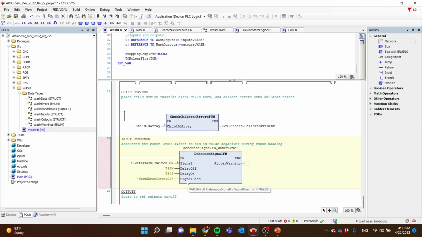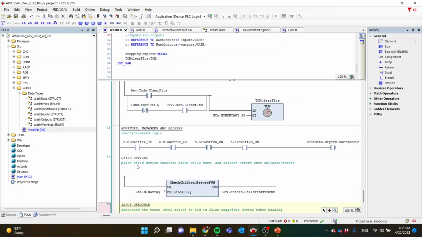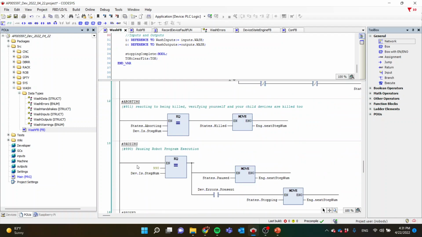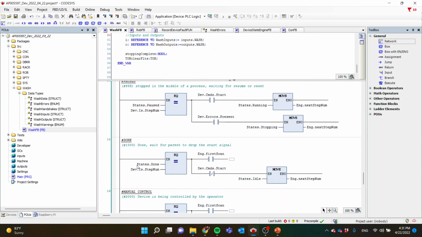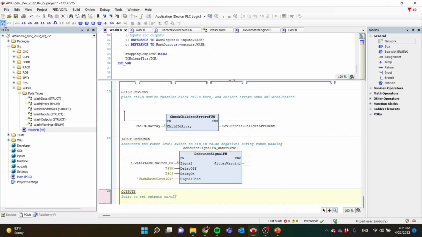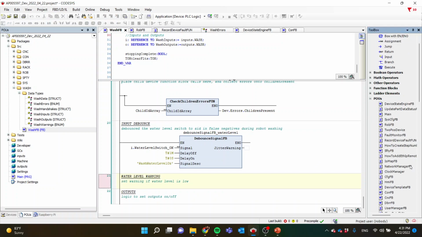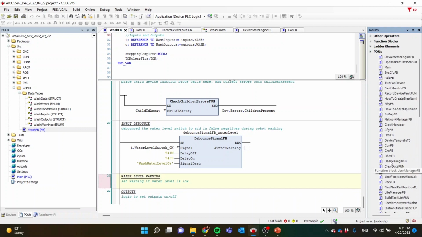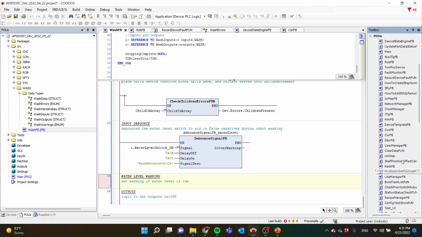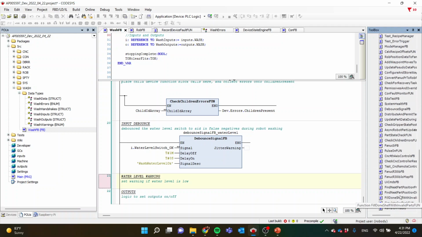All right, so probably the area that we want to check for that warning is going to be, let's say, anytime. So we're going to add a new rung in here. We're going to call it water level warning, and set warning if water level is low. Again, the reason why I'm doing this asynchronously is I think it might just be easier for us to do it that way.